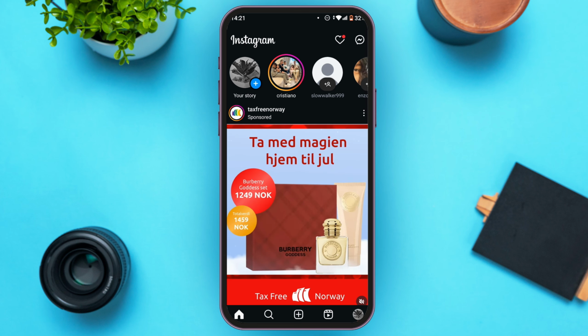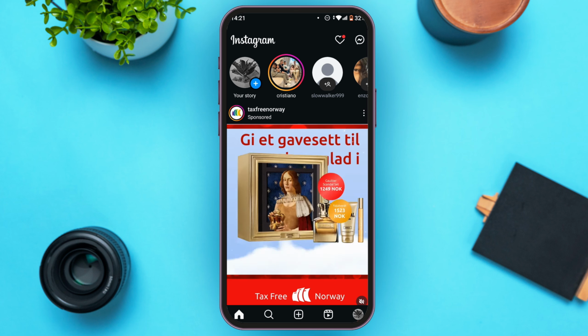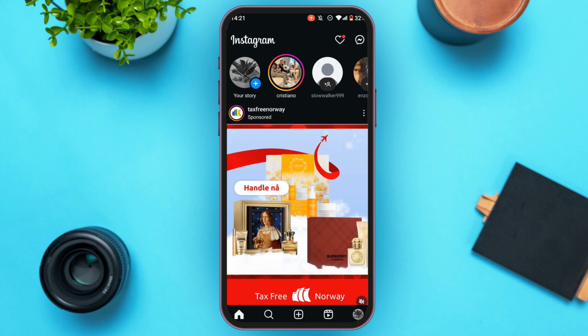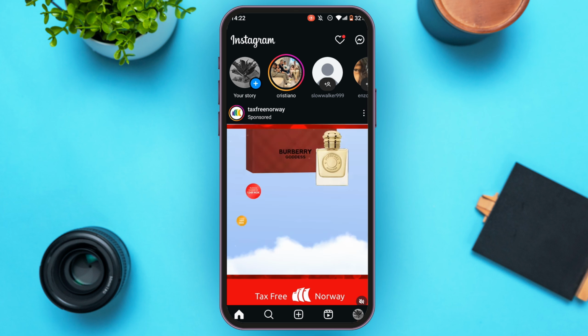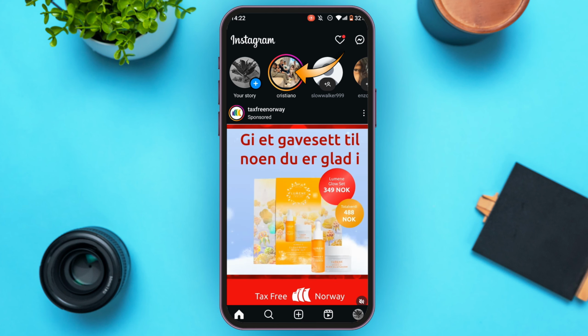For some reason, if you do not want to see someone's story, if you want to hide their story, it is very simple. For that you'll have to mute their story. Muting their story is very simple. For that, what you have to do is wait for that person to upload the story. Once they upload the story, simply long press on the story.